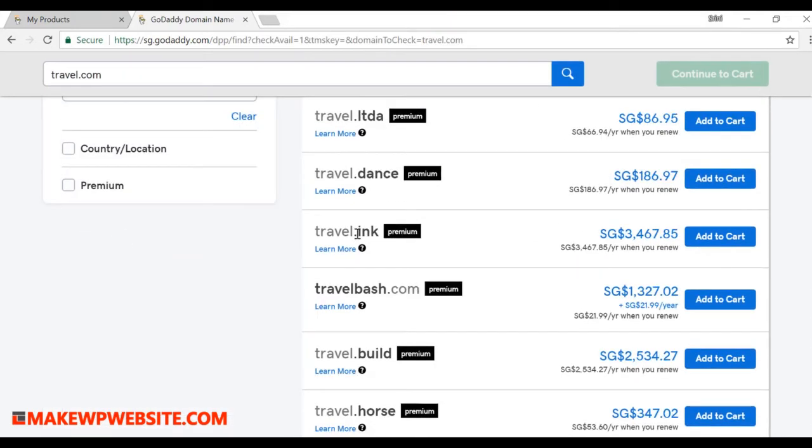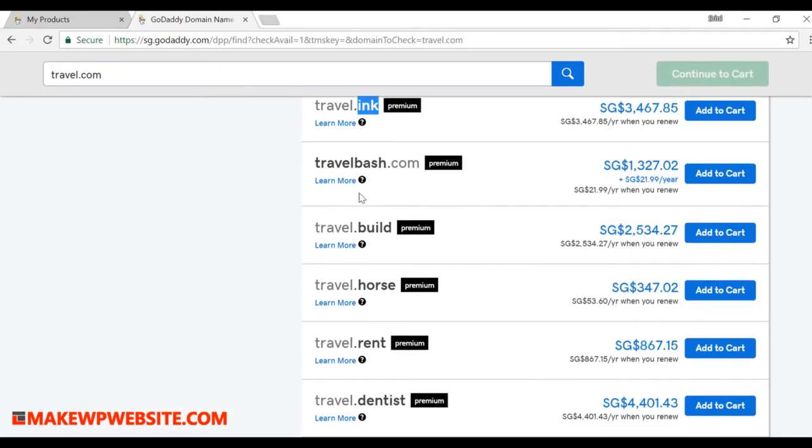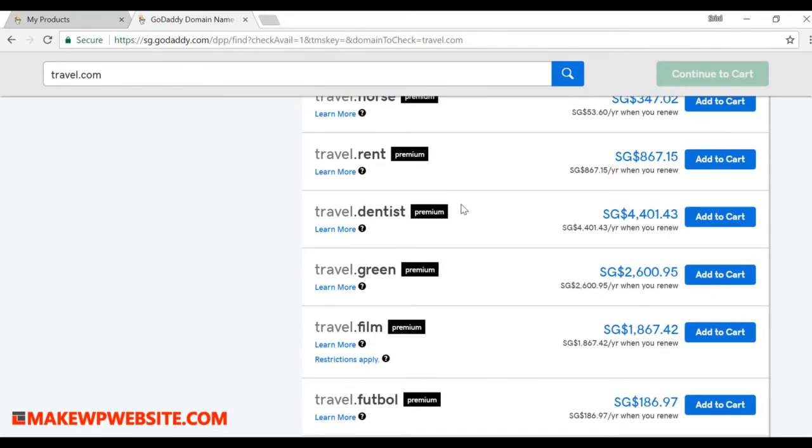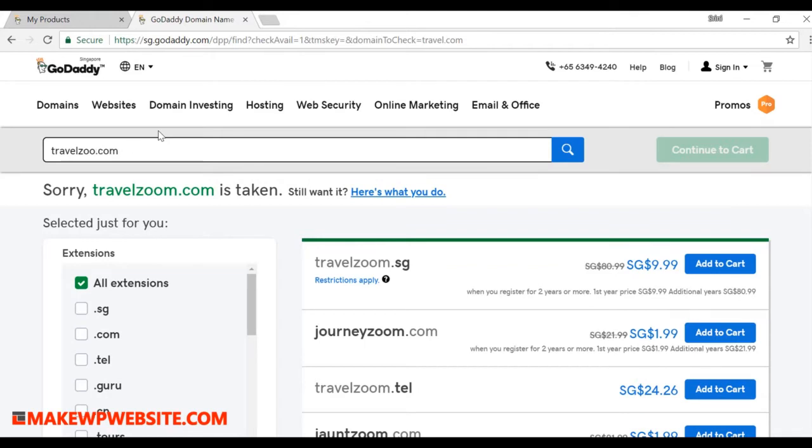We have different options available with different extensions. If .com is not available, it will try to suggest other names like travelbash.com. And how do you generally do this brainstorming? How do you come up with a name that is nearest to the idea you're thinking about? If travel is not found, you can attach one more word to it, like travel zoom. Then travel zoom is taken.